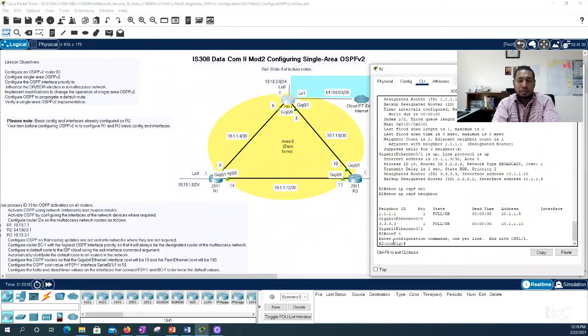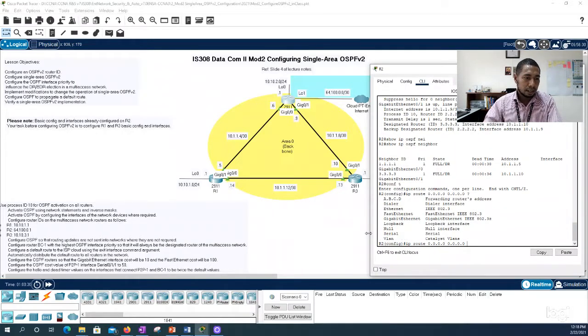Remember that when you configure a default route, it is more or less the gateway of last resort. In this case we want that gateway of last resort to be the connection to the internet, and we want router 2 to share that information with routers 1 and 3 also. So ip route 0.0.0.0 0.0.0.0 and then the interface, I'll just put a question mark there.